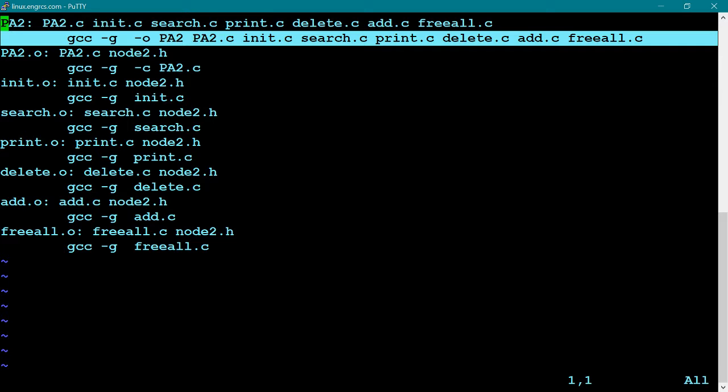And now if I say make, yeah, I knew I messed something up. Those only have G switches, not C switch? Yeah, I munched something else, didn't I? .o. There we go.